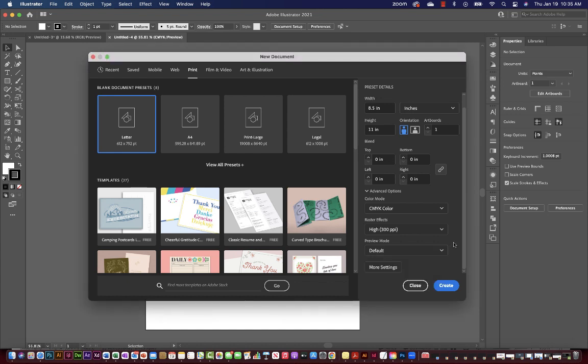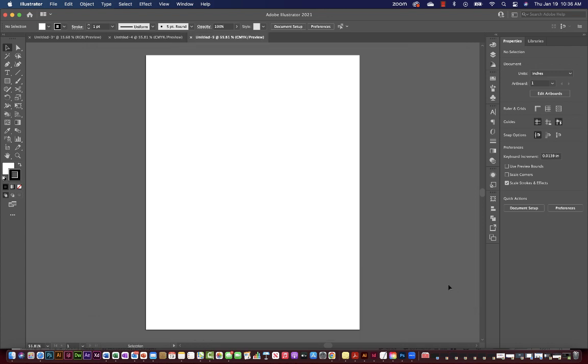So this is good. We probably won't be delving too much into all the details of this in this class, but just know that you do always want to glance over here at the preset details and make sure the measurements or the units and dimensions and even the orientation are what you like. And we'll talk about adding more artboards in future demos. So I'm going to click Create, and I have my first document here. And what we'll be doing is just practicing the pen tool.